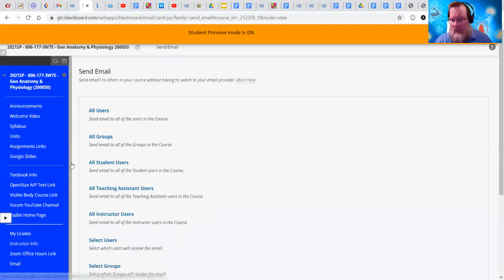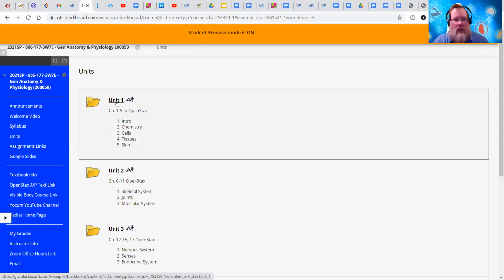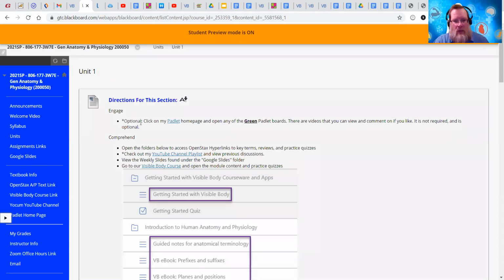So the next thing I want to do, I know this has gone pretty long, but I do want to touch on just a couple more items here briefly. Let's go into units. We're just going to open up Unit 1, which is chapters 1 through 5 in OpenStax. So again, you can optionally click on the Padlet and it'll take you over there. You can look at any of the green ones if you'd like.